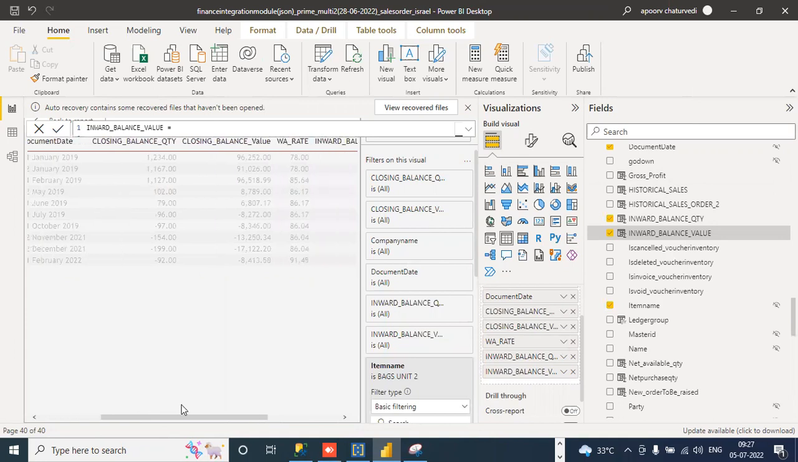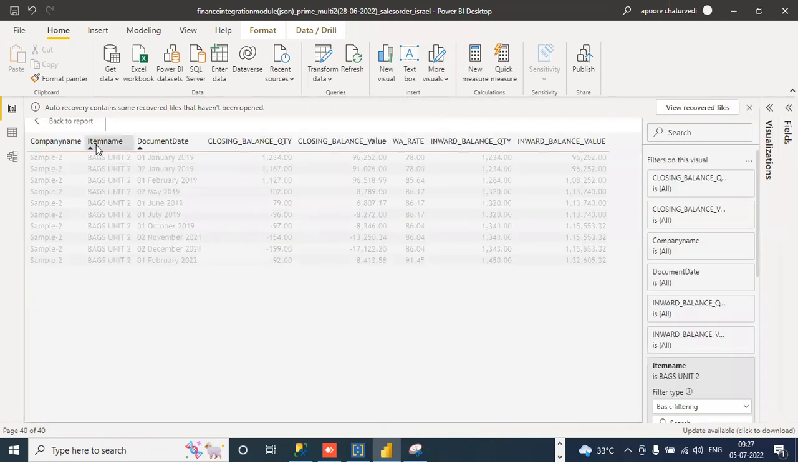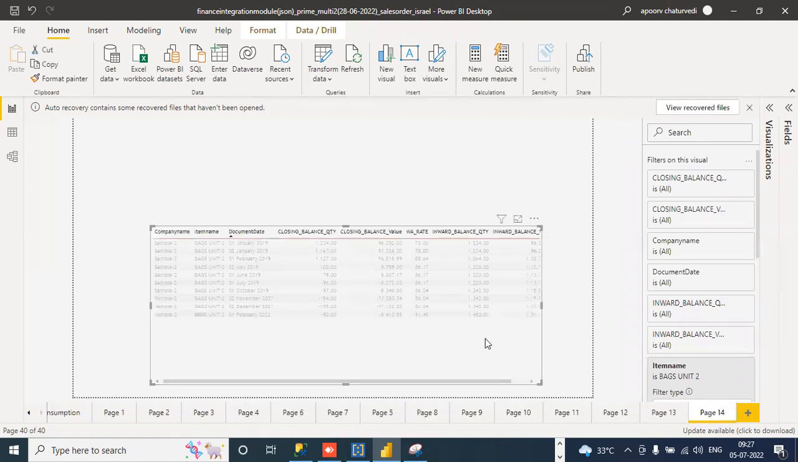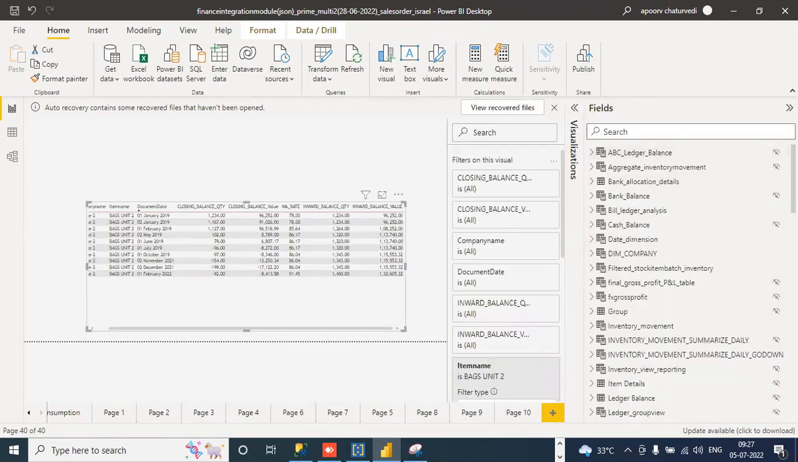Is it clear? So 78, this weighted average rate will come. We are not very clear on how Tally does it, but this is the way, logically, you should get the right number. Is this clear?